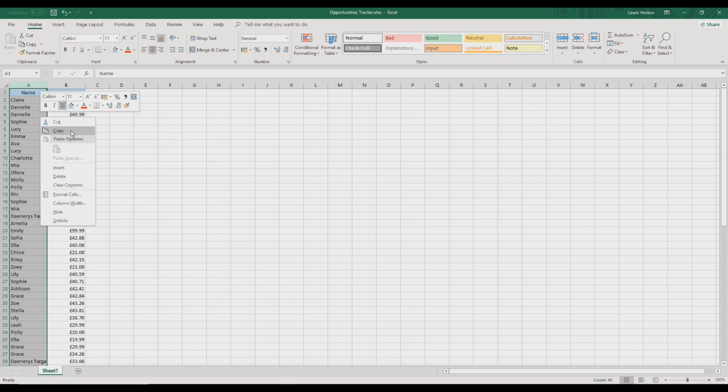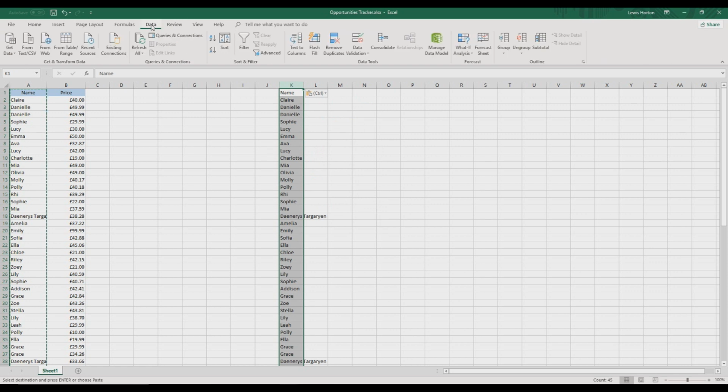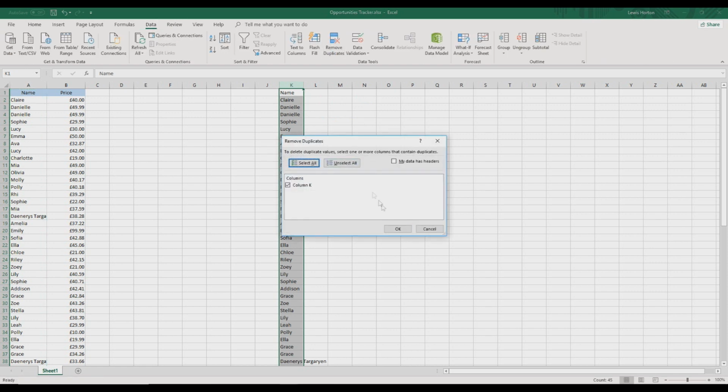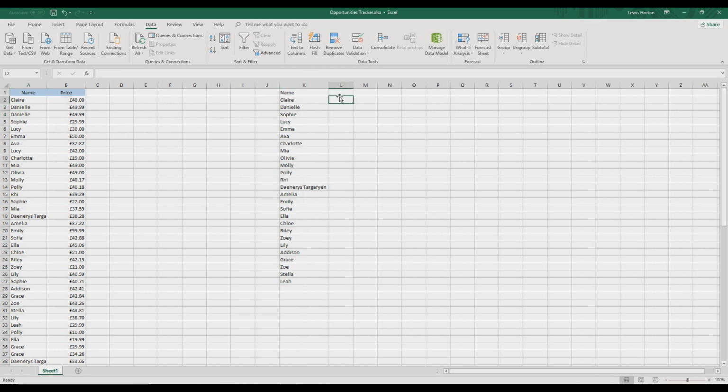We're just going to copy column A and paste it over here in column K for now. Then you go into the Data tab and click Remove Duplicates. Bang, you now only have each name once. But now I only have Danielle once, but she was twice over here. Well, fear not, because if we put in a COUNTIF formula, it will show us how many times Danielle has shown interest in me.